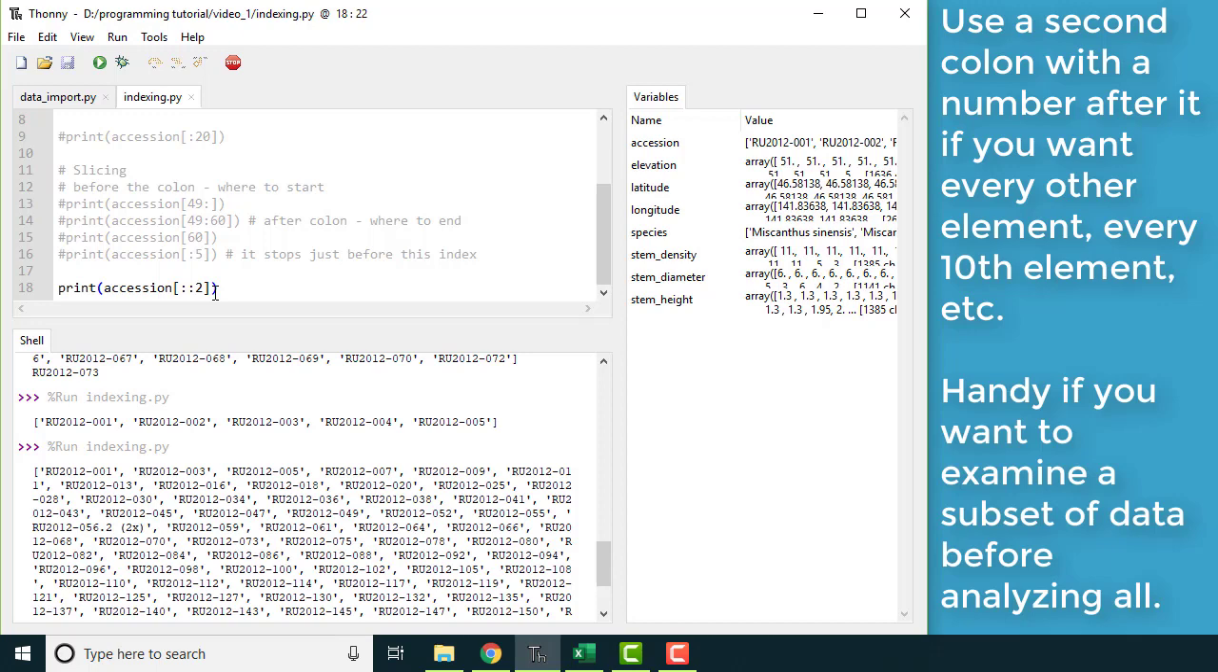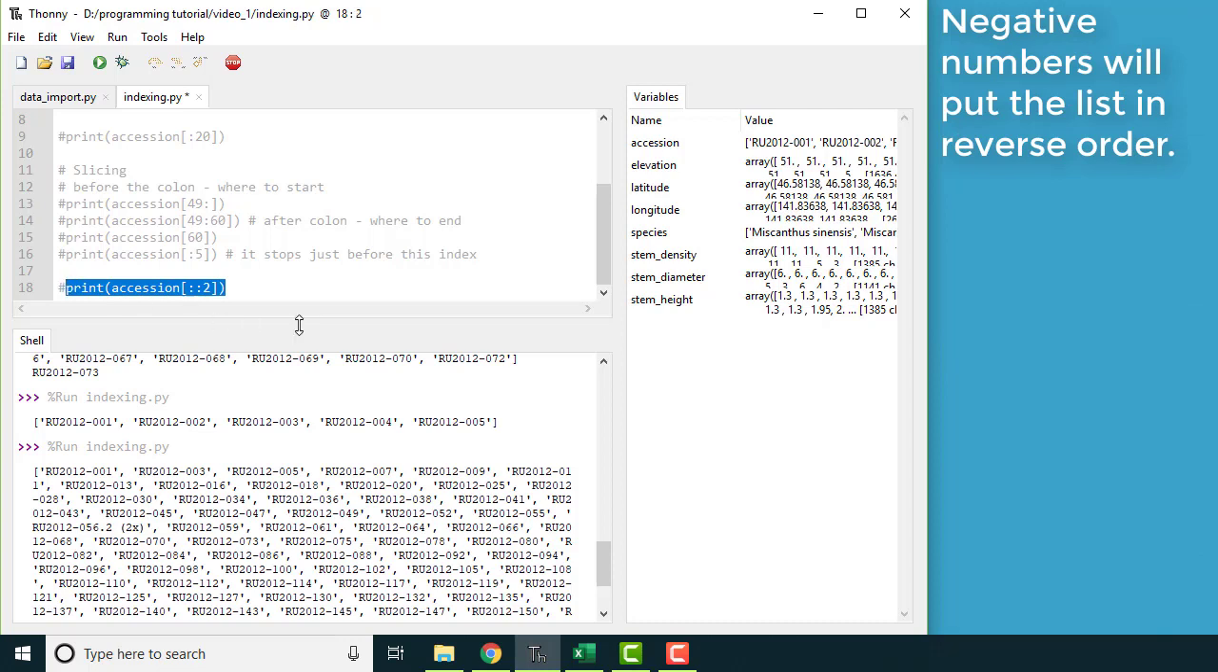Now, in routine data analysis, there isn't a whole lot of reason for this, but maybe if you're trying to analyze a small subset of your data before you look at the whole thing, maybe because there's a lot of processing time or something, this might come in handy. It's also handy if you want to take a list and make it go backwards.